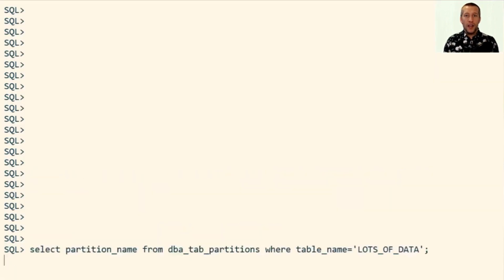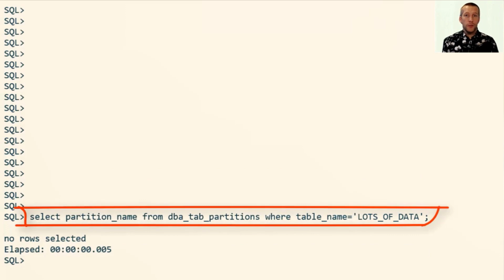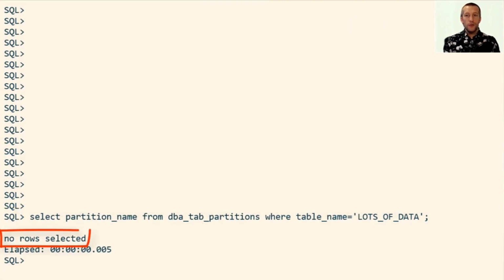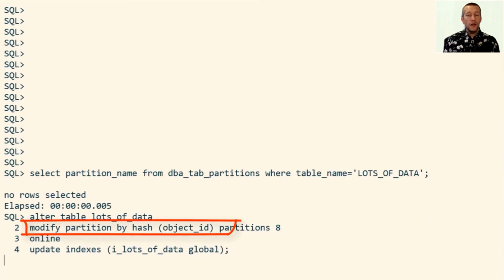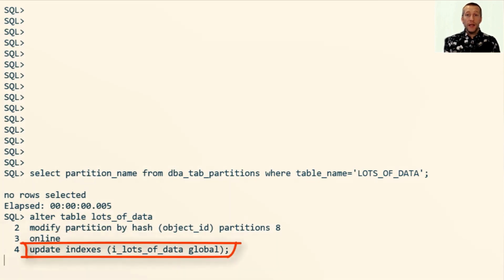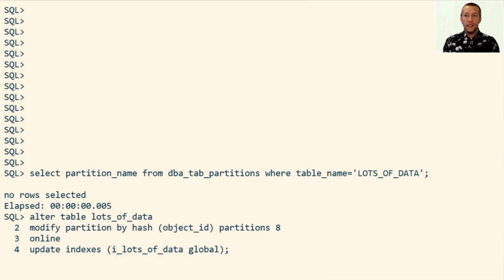I've prepared a demo that shows you how you can easily convert a regular table into a partition table. So let's see how it works. I have my lots of data table, which is not partitioned, and I want to change that. So I use the alter table command to modify it into a hash partitioned table. It should be online, and I decide to update my existing indexes into a global index.